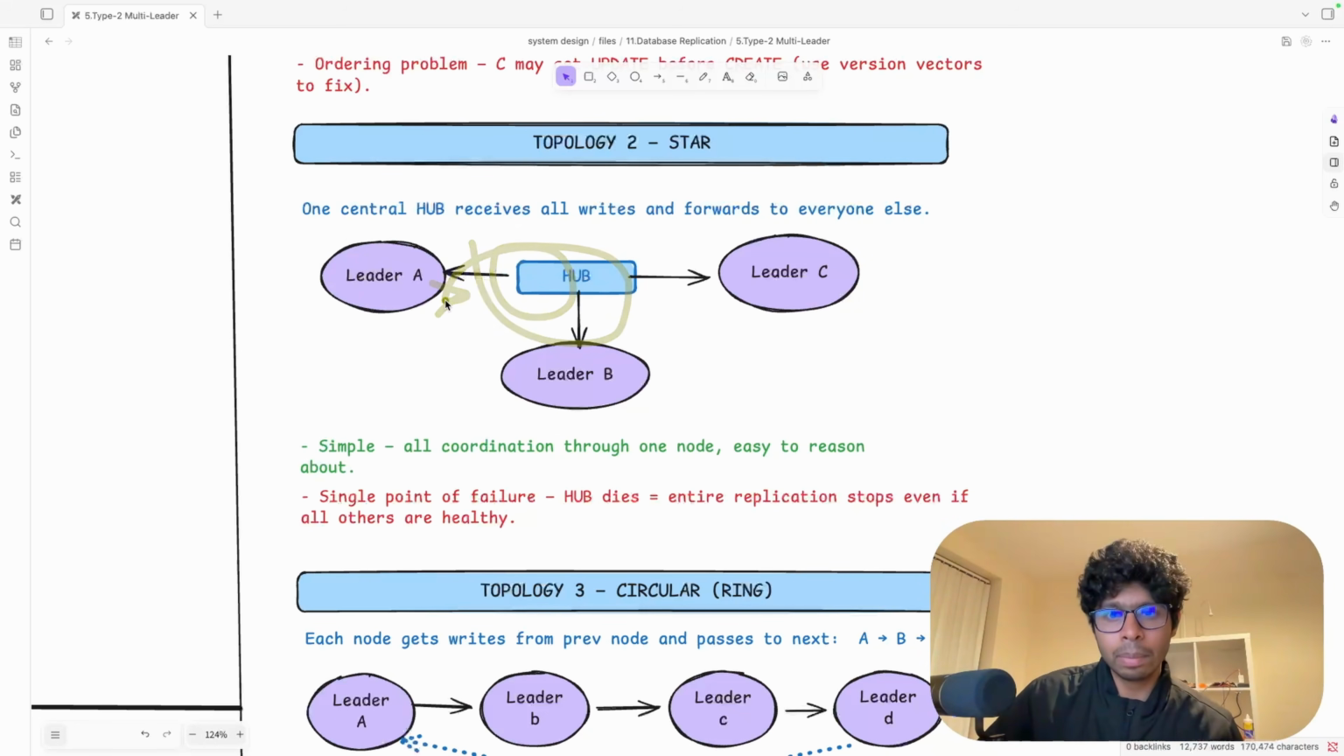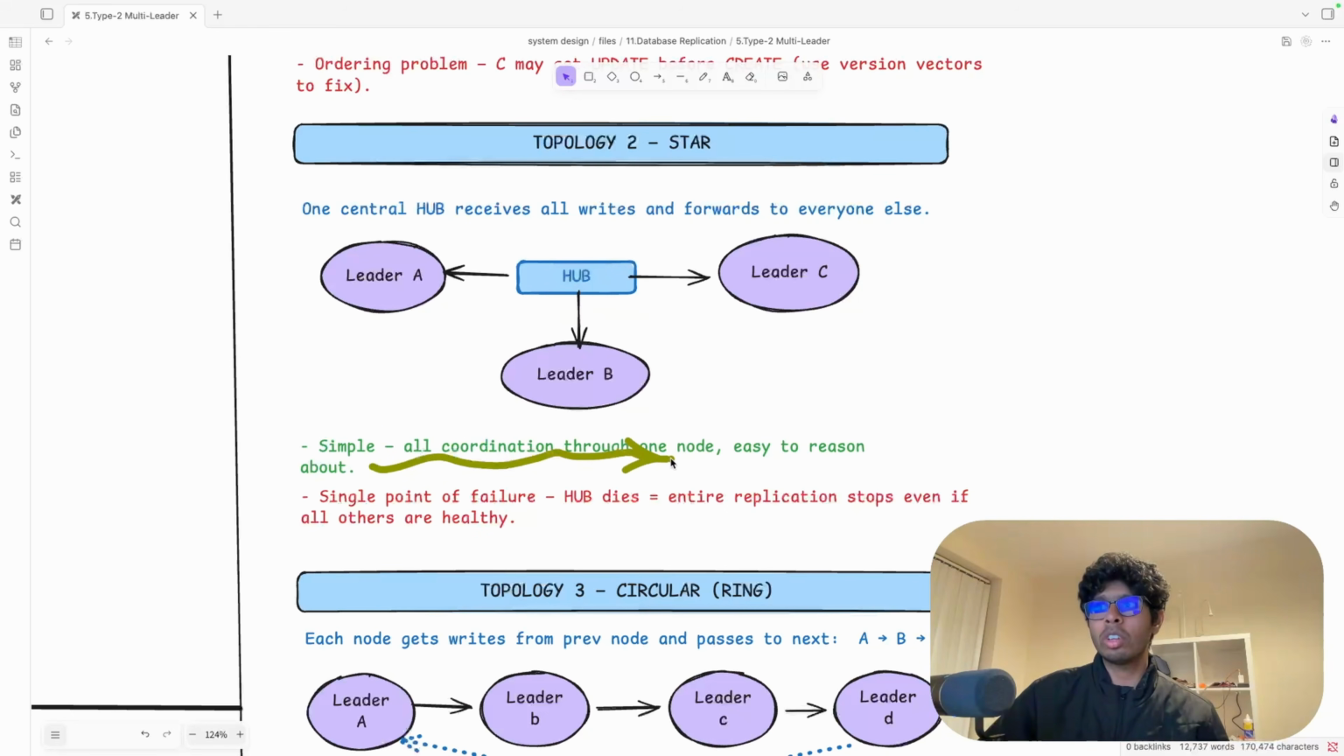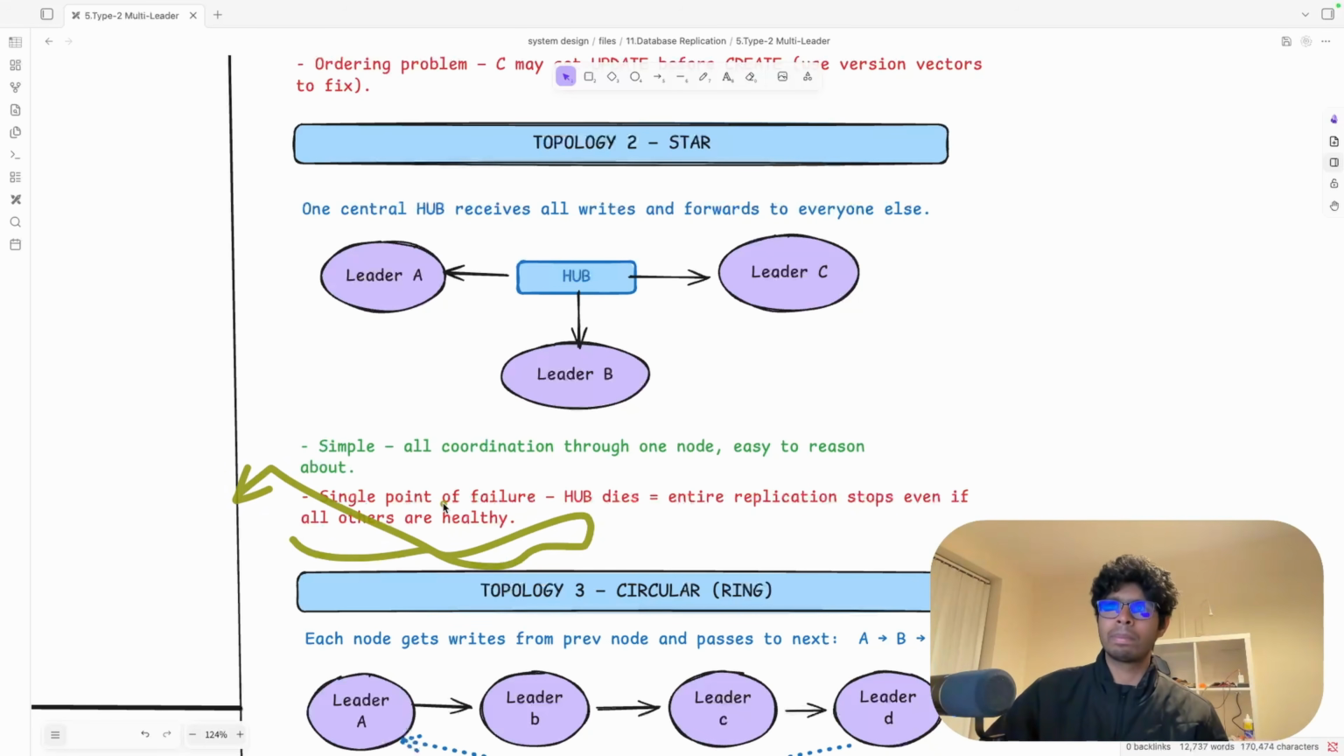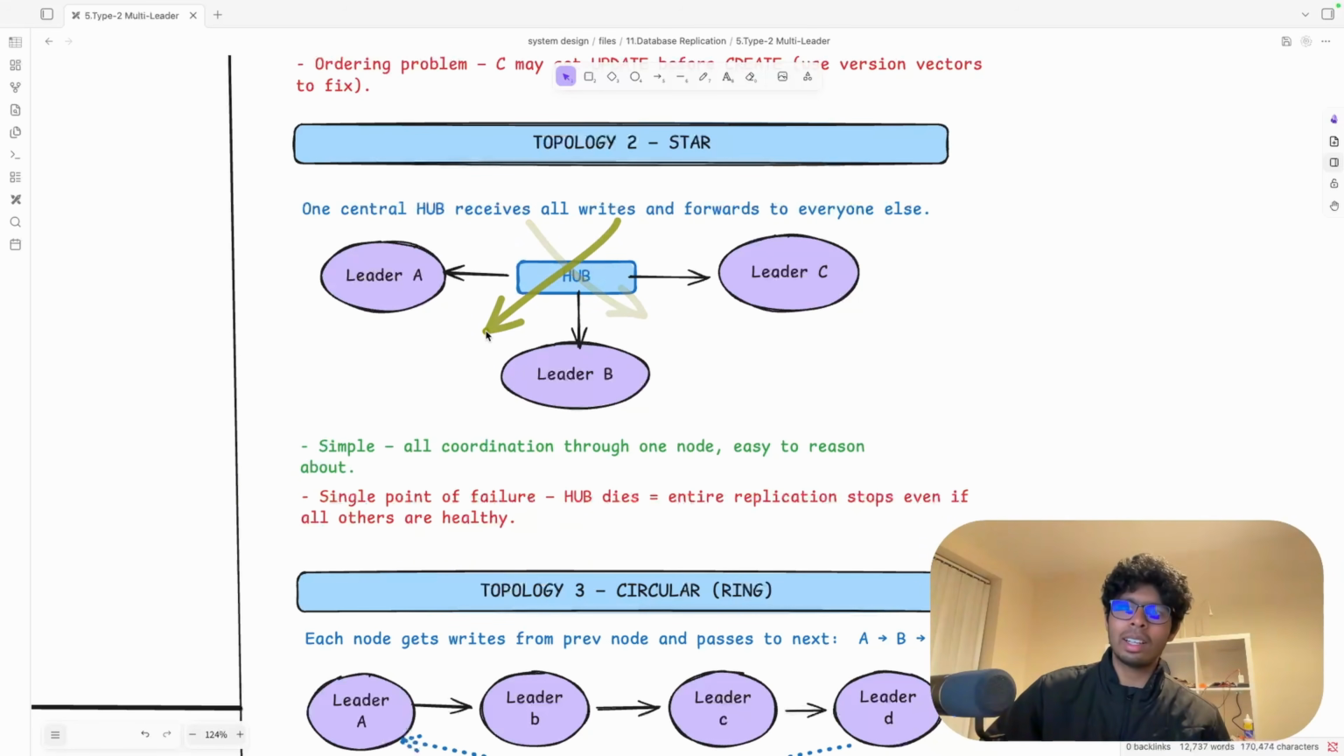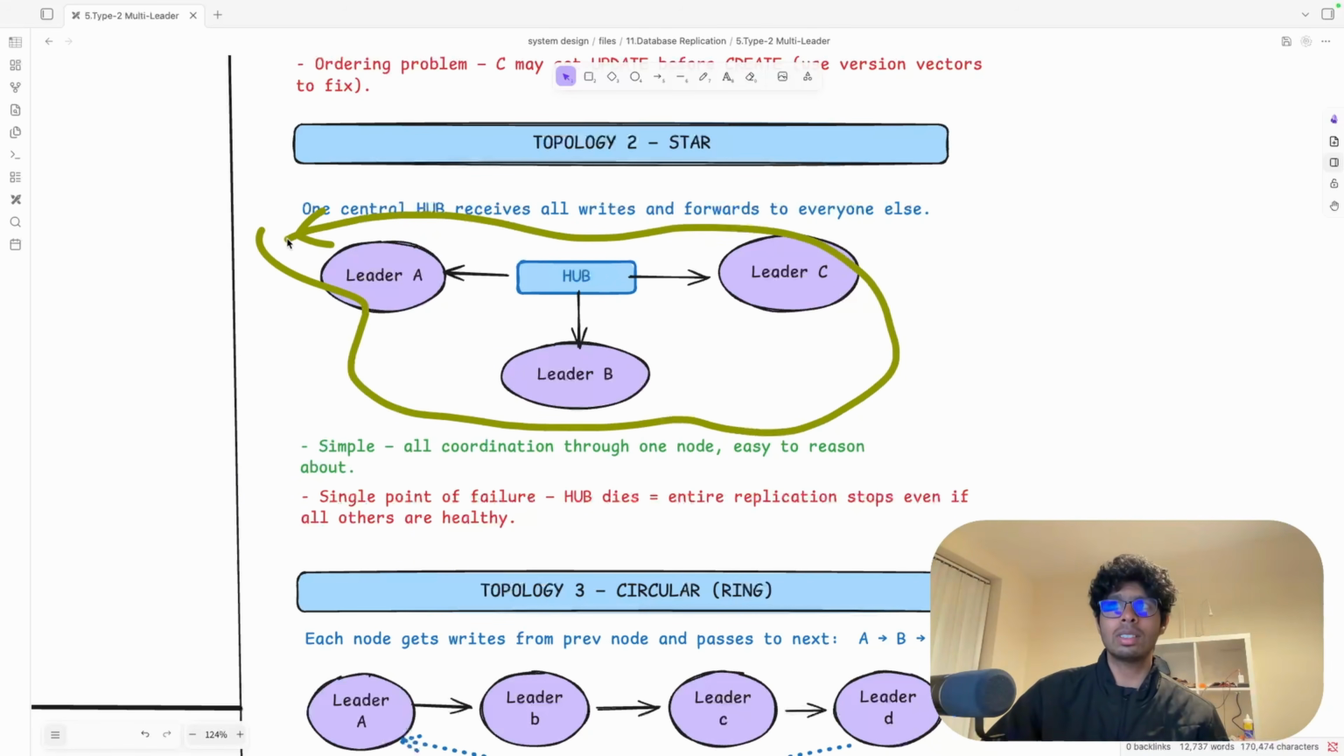The point is simple: if there is going to be a hub, then there is going to be a single point of failure. If this hub goes down, then everything is going to be down. All coordination goes through one node, easy to reason about. Yes, I mentioned it here: single point of failure, if the hub dies, entire replication stops even if all others are healthy. If this particular thing dies, there is going to be a problem in the system. So this is known as the star topology.